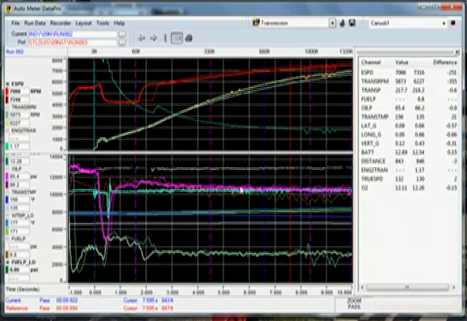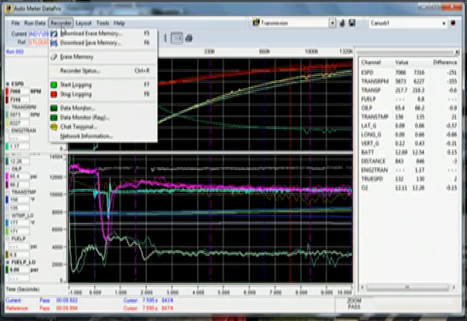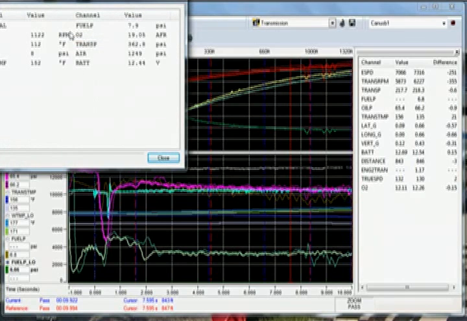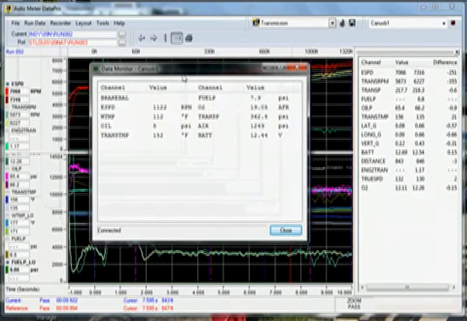Also, if you would like to look at the data while the vehicle is running, you can hook your CAN to USB converter up to the unit and to your PC, and go to Recorder and go to Data Monitor. This will allow you to look at everything that you have on the unit itself in real time.